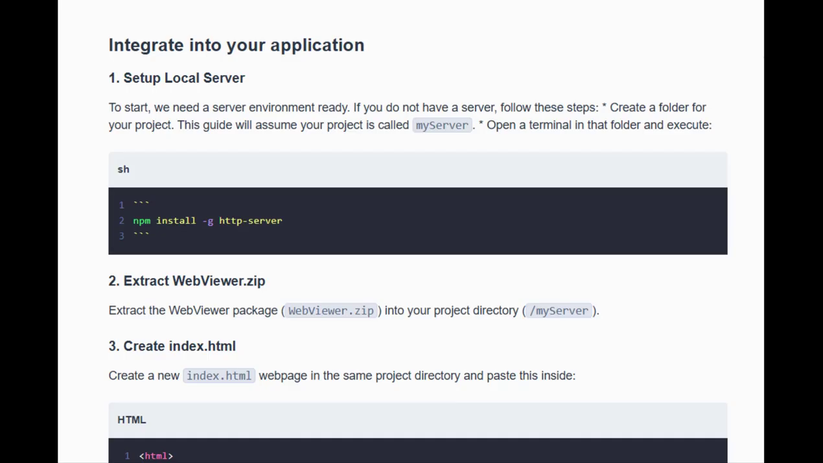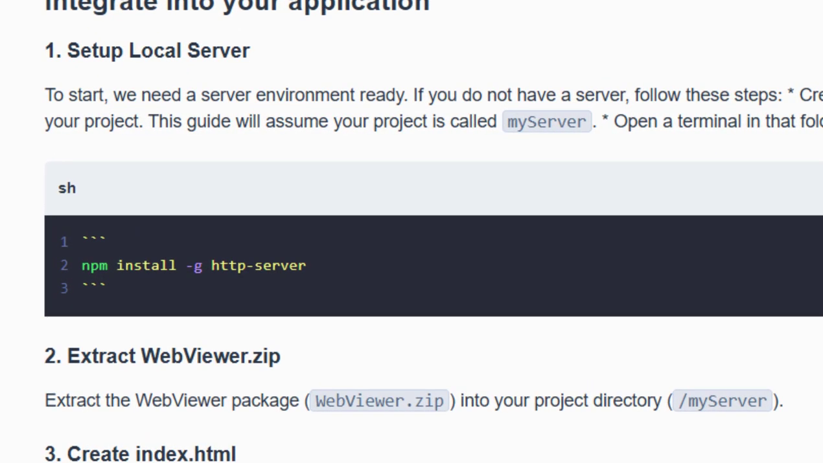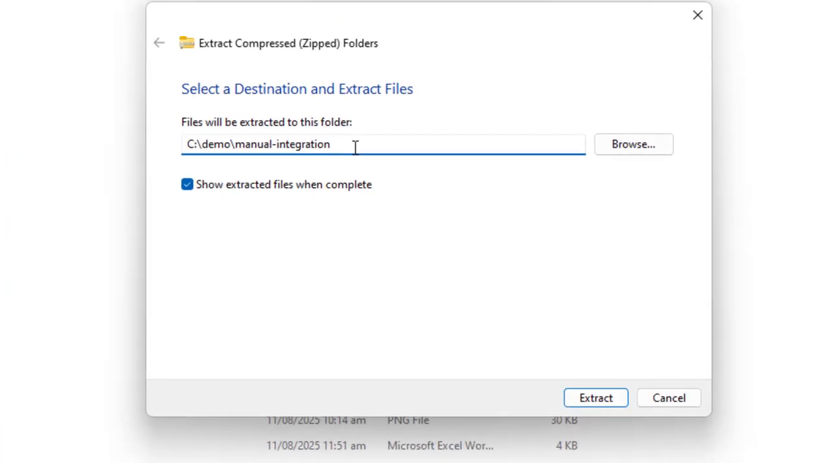We're going to need to have some kind of web server environment available in order to use WebViewer. If you don't have one already set up, we can install one using npm install -g http-server.